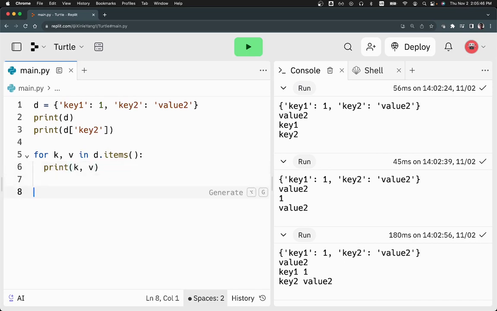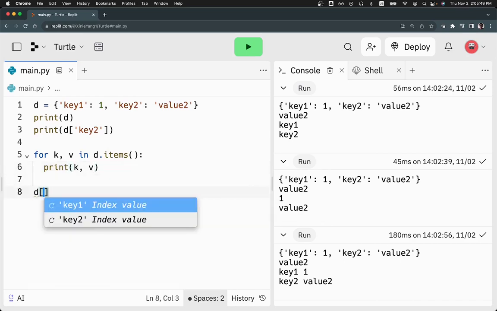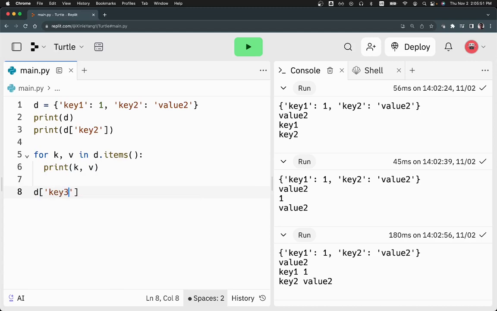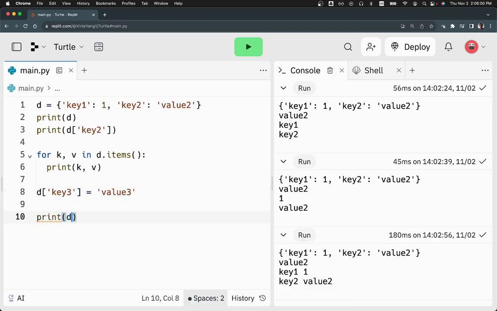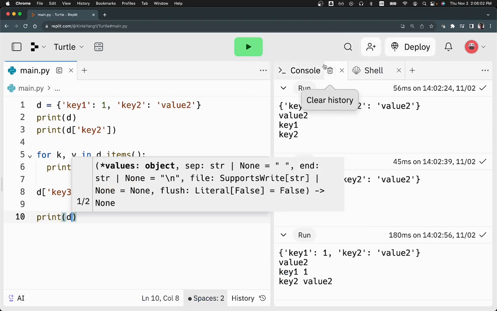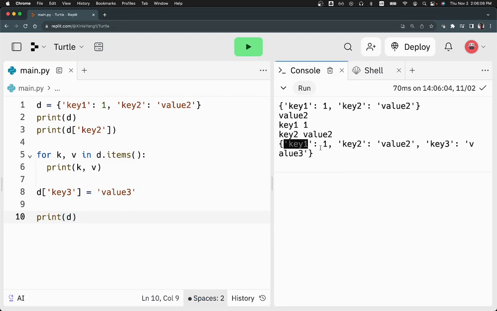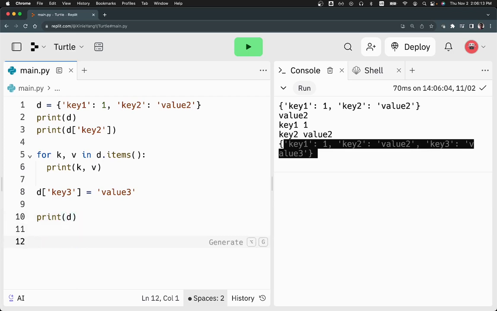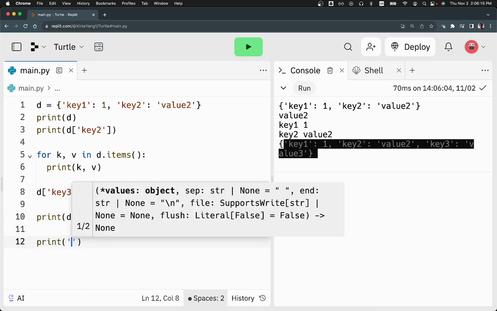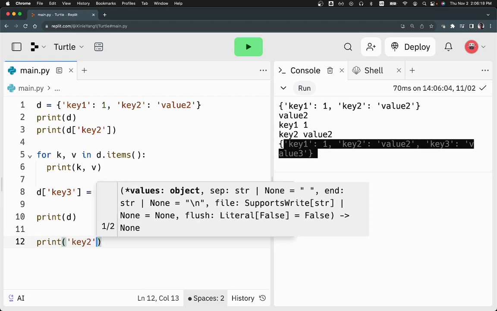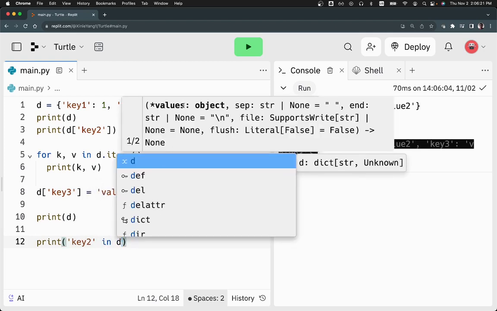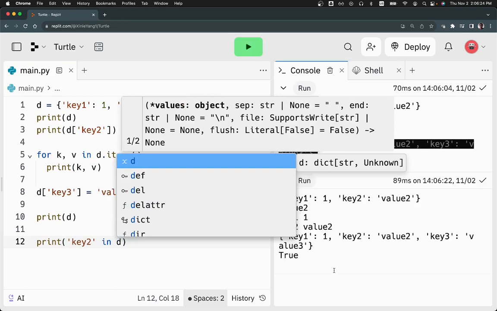We can add something to the dictionary, for example, D, let's say key3 equals value 3, right? And we print D again. Let's clear over here and run it. As you can see, D contains value 3 as well. And also, what we can do is test whether key2 is in D. So key2 is in D, so it returns true.